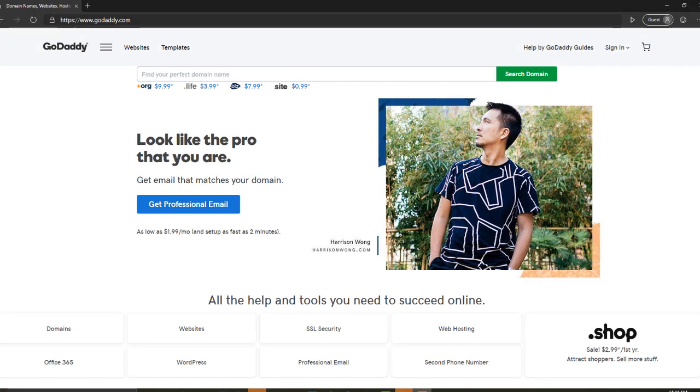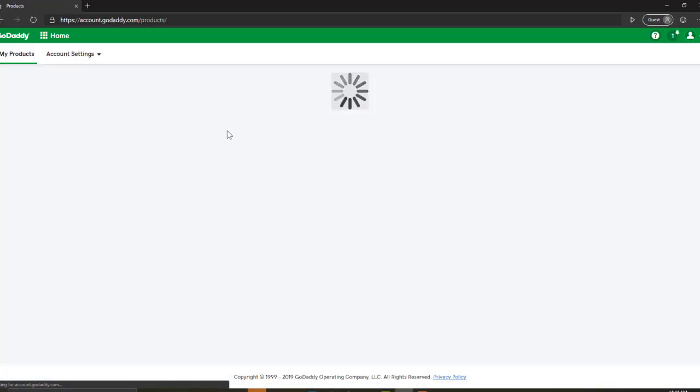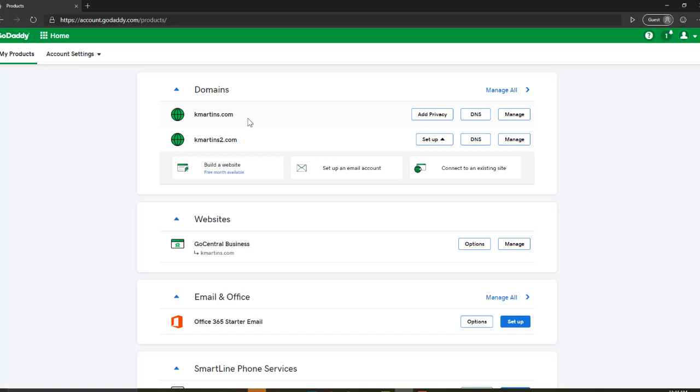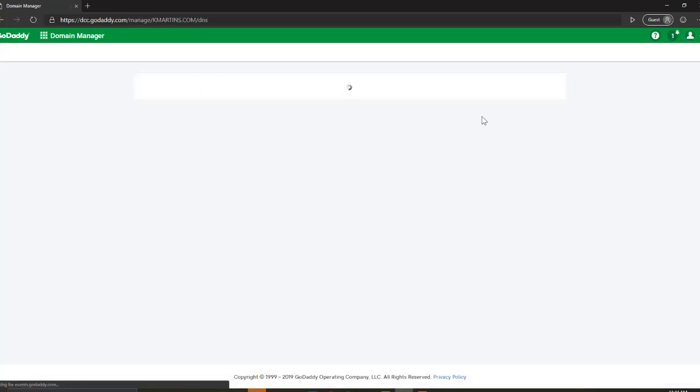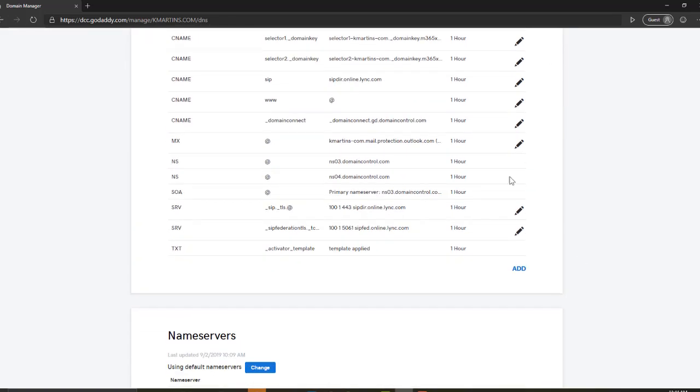Let's begin by creating a new DNS SPF record for my Office 365 environment where my lab environment's email is hosted. From here, I'll go to GoDaddy.com where the DNS records are hosted. I'll go to Sign In. From here, I'll choose kmartins.com, which is my lab domain, and I'll choose DNS records. From here, down at the bottom, I'll choose the option to add a new DNS record.